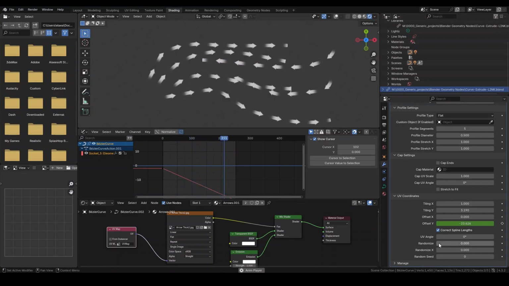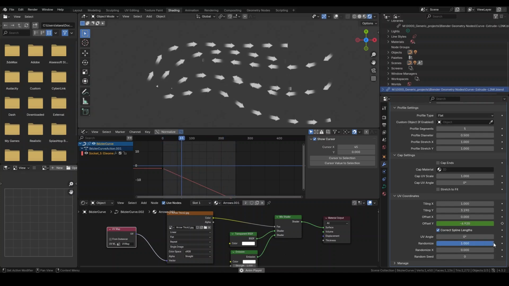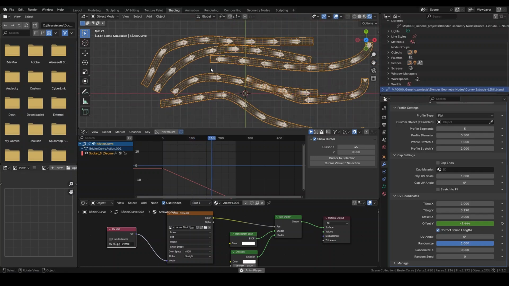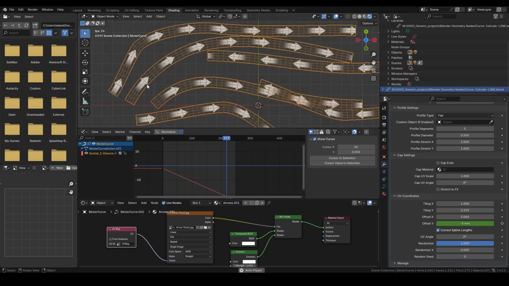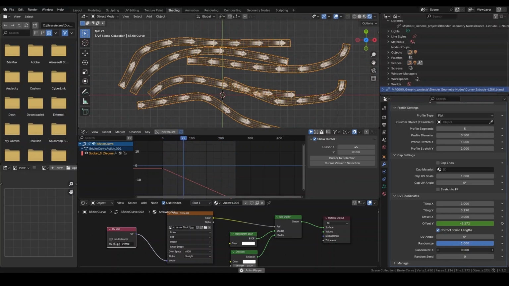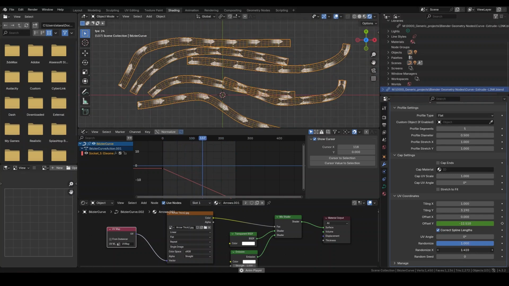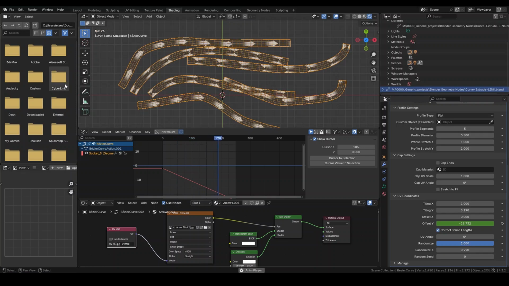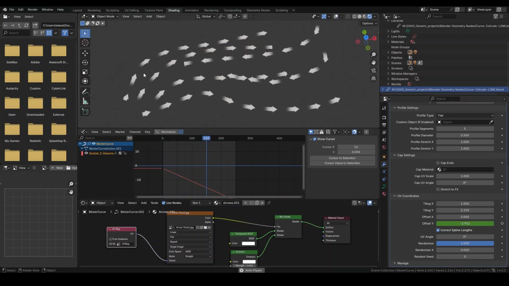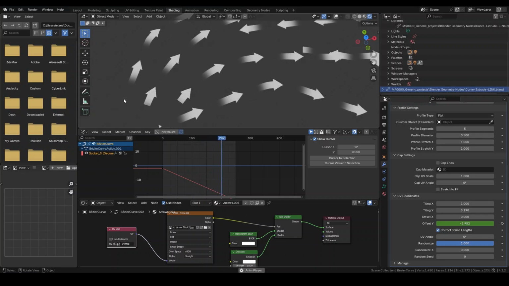But if that is something you don't want, there's a randomize option down here. So if I turn that up, it will move the UVs on each of the individual splines so they are slightly offset from each other, and so that creates a randomization. There's also a randomize X tool, which I don't recommend for arrows here, but it will give you additional variety if you need it.